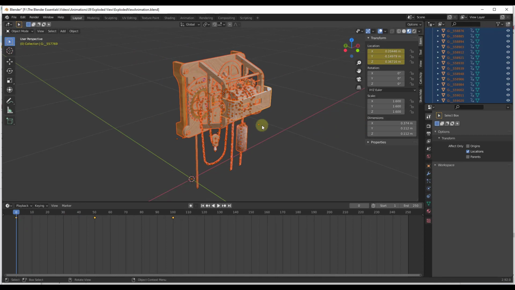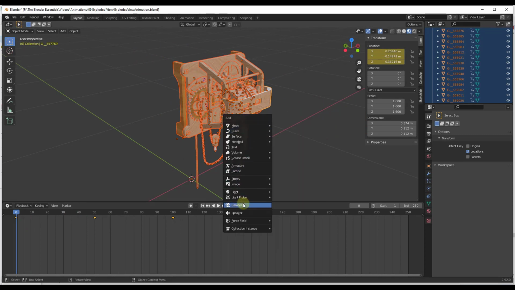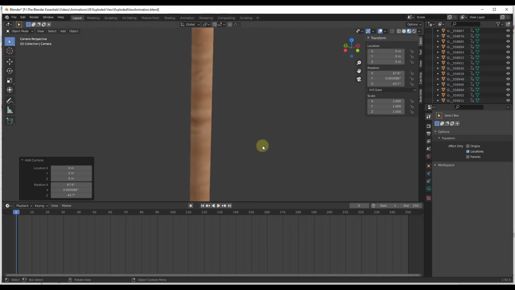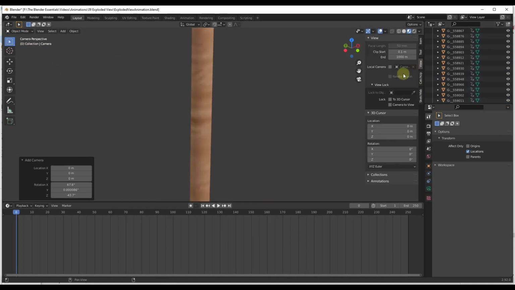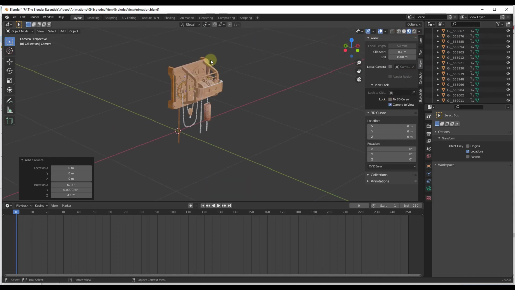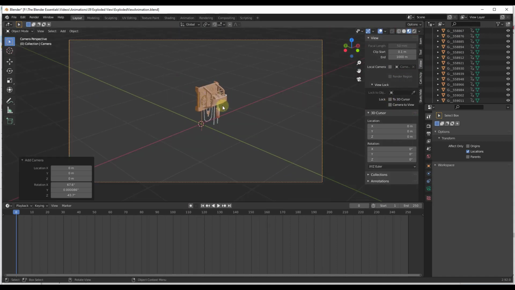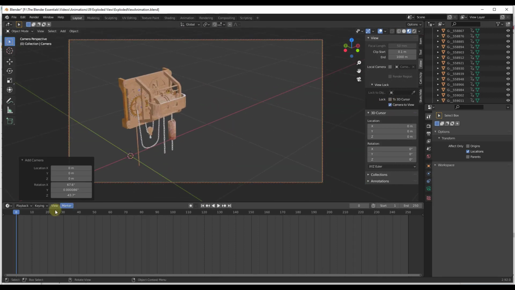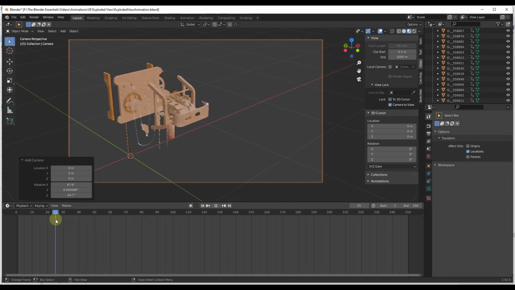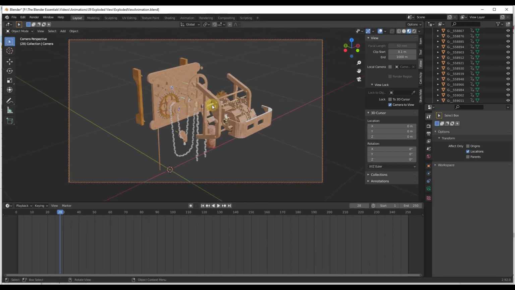Like, for example, we could add a camera. So maybe just do a Shift A right here. I'm going to hit the zero key. Make sure that you have locked your camera to your view. And then now we have a camera that's looking at this exploded view.